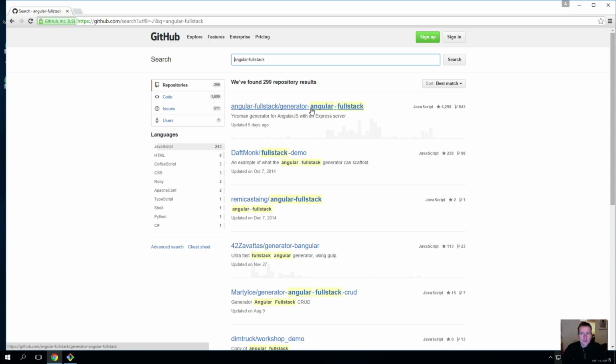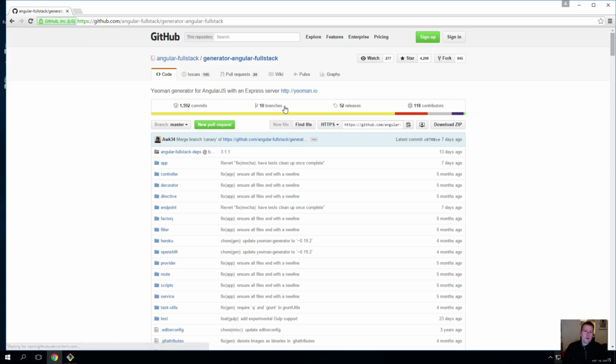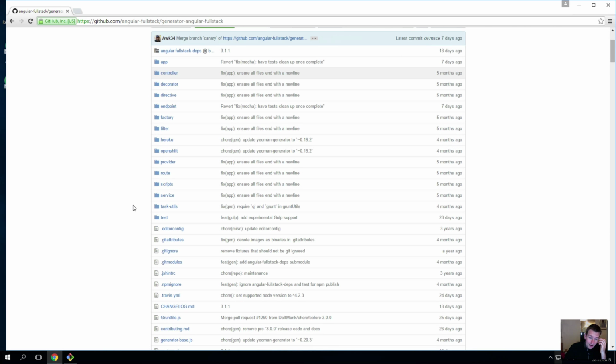generator Angular full stack. Now this is the tool that Daft Monk, you can actually see his demo down here. He started this and now a lot of other people have helped continue the development of this. So this is what we're going to use and it's a way for us to generate a full web application using a single command or a few commands at least. So we're going to try and figure out how to get this installed.